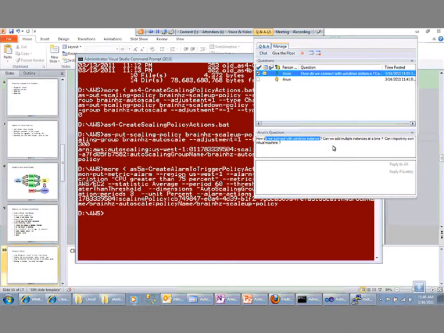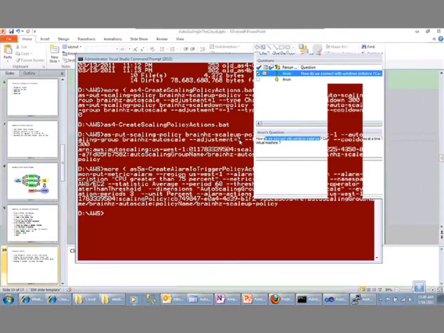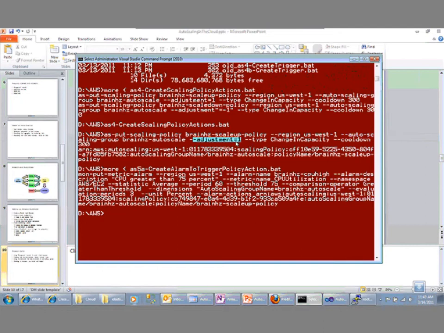Can we add multiple instances at a time? Yes, absolutely. This adjustment that I just specified, here I just said 1 in changing capacity, but that can also be a percentage. So I can say, I want you to go up by 50% every time or something like that, if you want. And I forget what the final part of the question was.